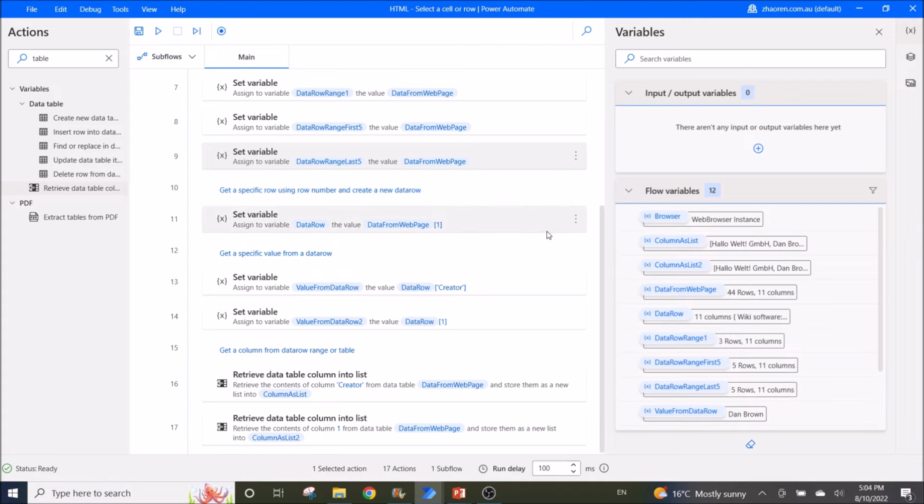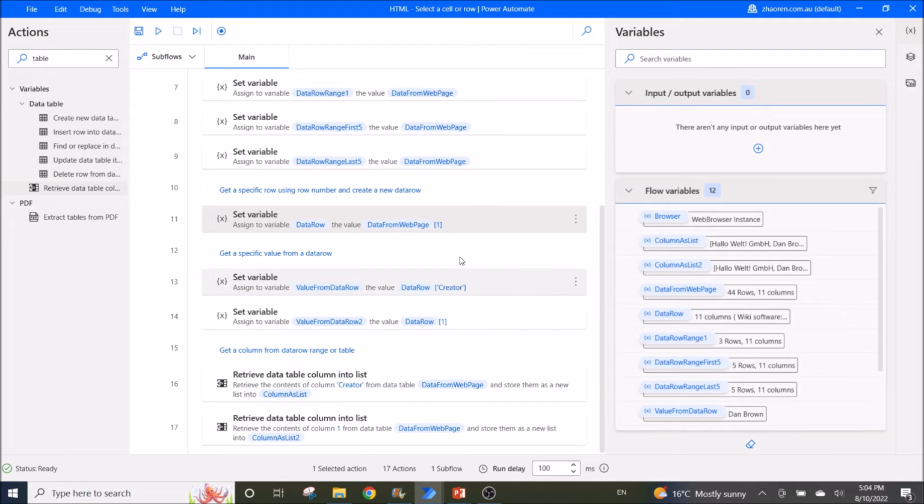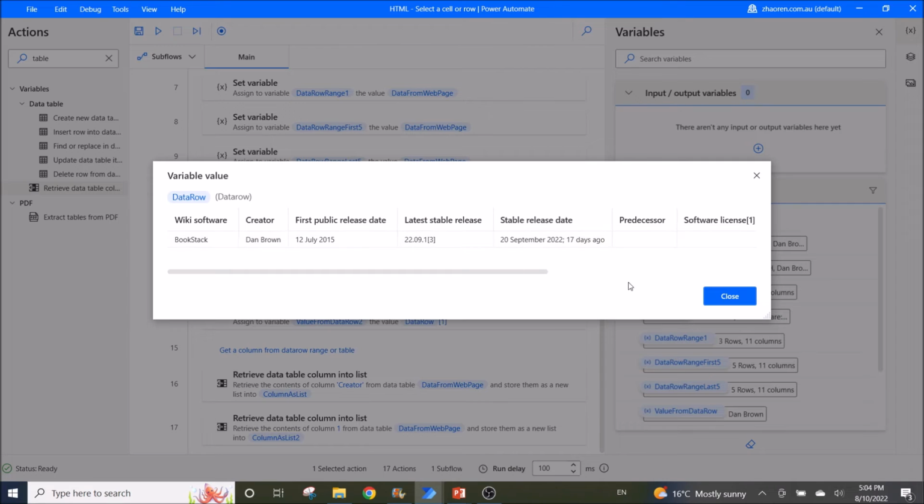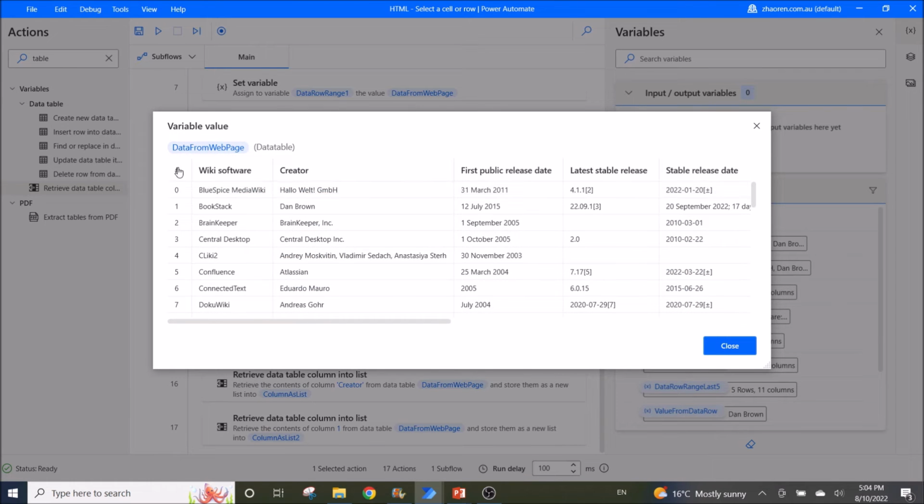Now I can show you how to get a specific row using row number and create a new data row. So set variable. This one is data from web page. Then I put the row number. If you can see my data row results, it's Book Stack. If I go to the table, it's row number 1, which is Book Stack.